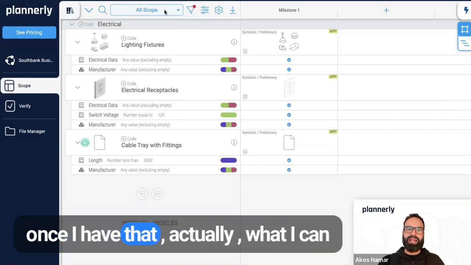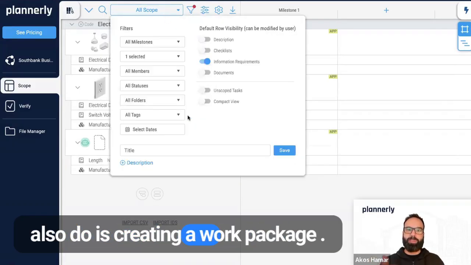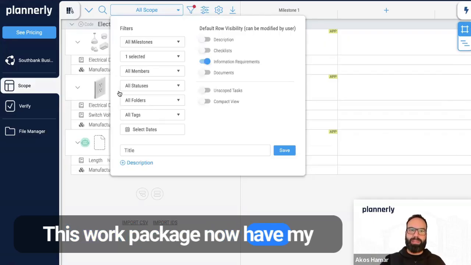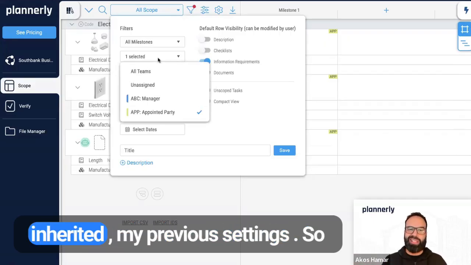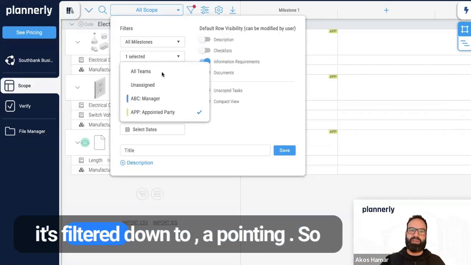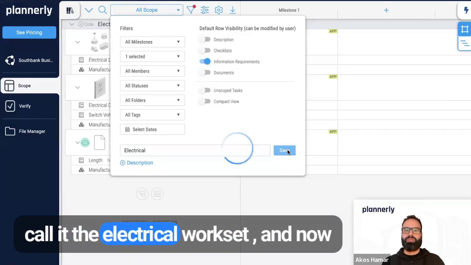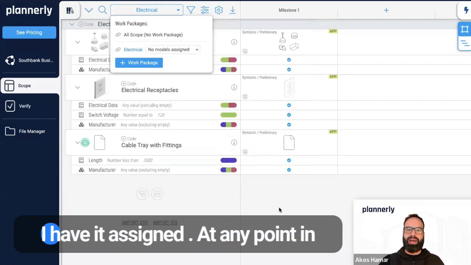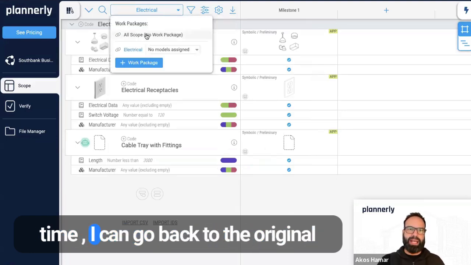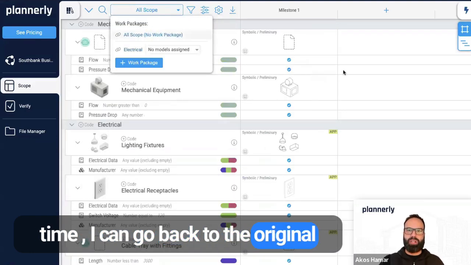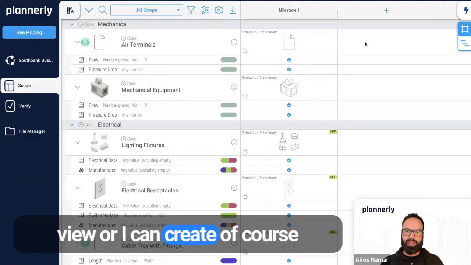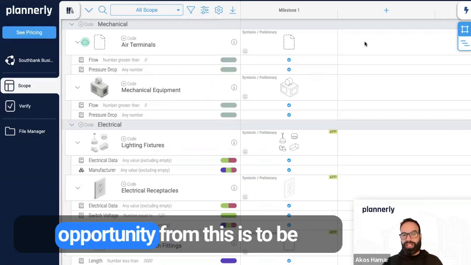And once I have that, actually what I can also do is creating a work package. This work package now has my settings. So you see that it inherited my previous settings. So it's filtered down to appointing. So I'm just going to call it the electrical work set. And now I have it assigned. At any point in time, I can go back to the original view, or I can create, of course, multiple views as well. An opportunity from this is to be contracting.